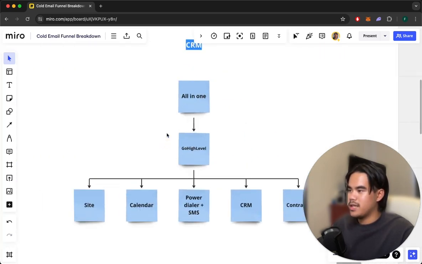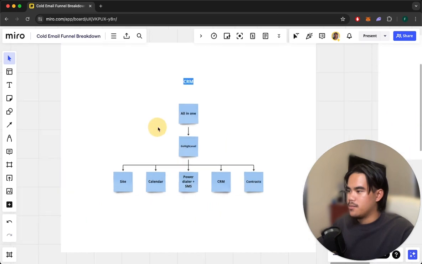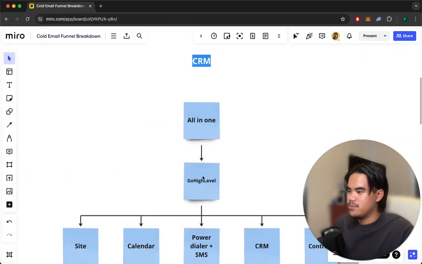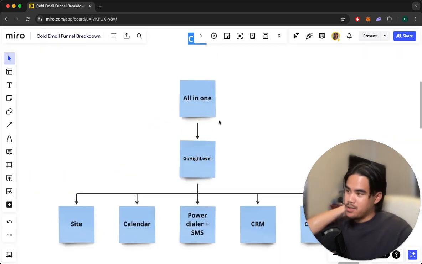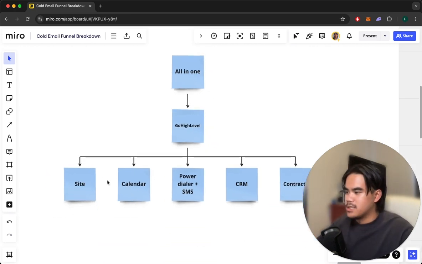So next is a CRM. You want to use an all-in-one CRM. Well, actually, it's preference. I'm just saying I use an all-in-one CRM. I use Go High Level. So I have all my sites, my calendar.